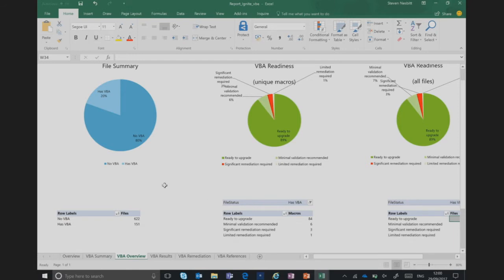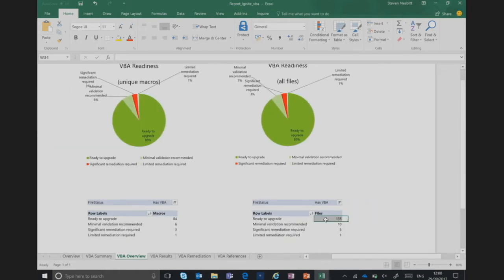And if I go over to the overview here, I get a very high-level summary, and then I can see the number of VBA macros that we've actually found. And we can see that 84 of them are ready to upgrade, and then there are levels of remediation that we feel are necessary to take those macros into a state where they're going to be able to be used with Office 365 ProPlus. And likewise, we can do the same with the files. So for the ones that we've isolated that did have these VBAs, 135 of them are ready to go, and only 5 of those files actually now require significant remediation at this point.